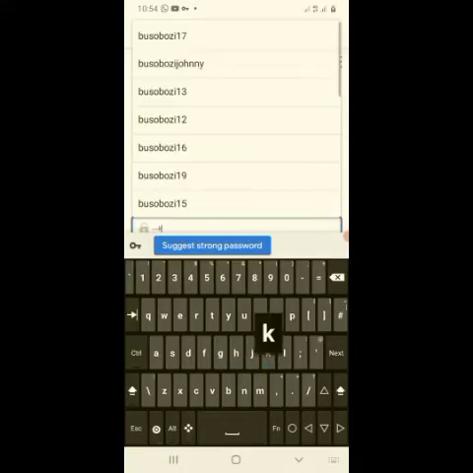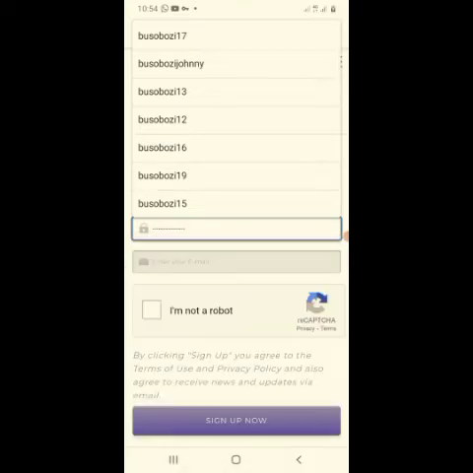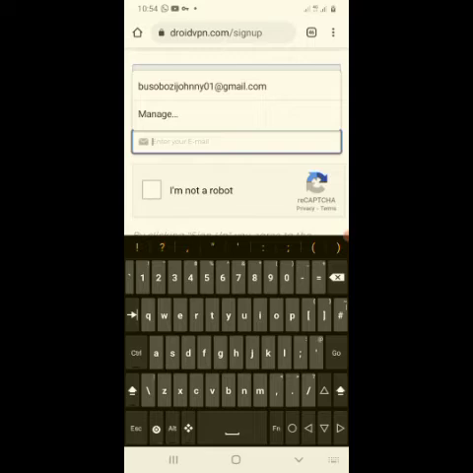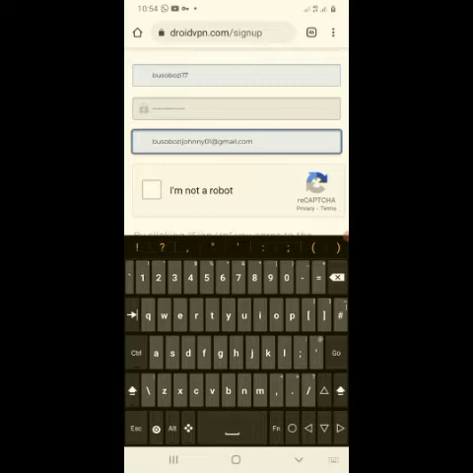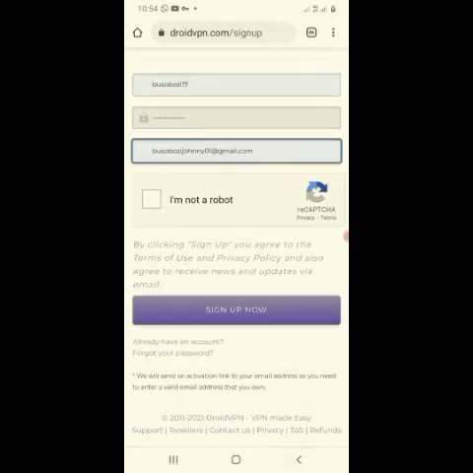You can type in a password of your choice. After typing in a password of your choice, you put in an email, because every username and password is being linked to a certain Gmail account. So you feed in your Gmail account. After feeding in your Gmail account, you say I'm not a robot. You tick where there is I'm not a robot. You're supposed to tick here.